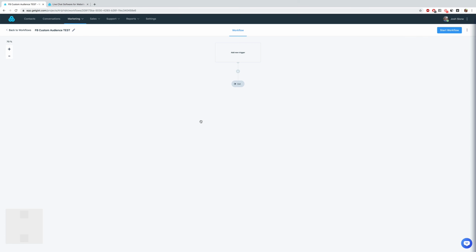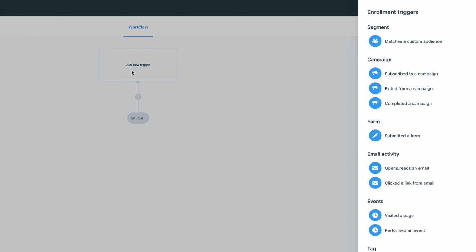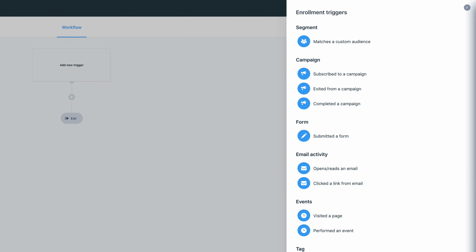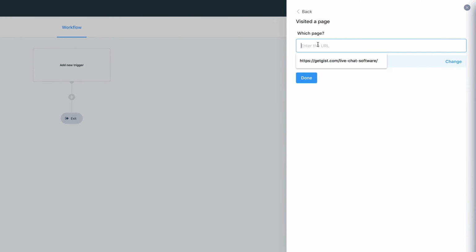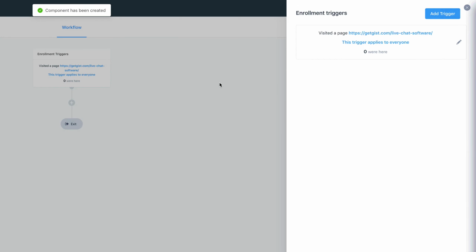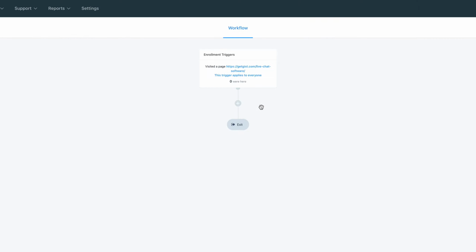So here we are inside the Facebook custom audience test workflow, and we're going to add a trigger. Our trigger isn't going to be that they watch the video, for reasons that you'll see in just a minute. Our trigger is actually going to be that they visited the live chat page. So they're going to go to getgist.com/live chat software. So anyone whose email we know and who has been here, we can then target.